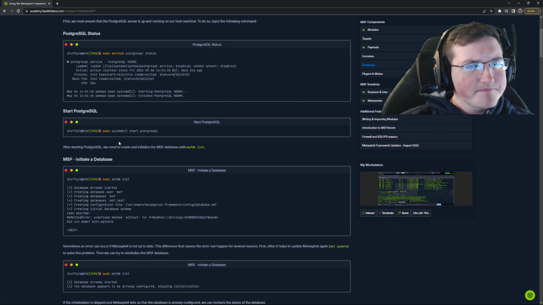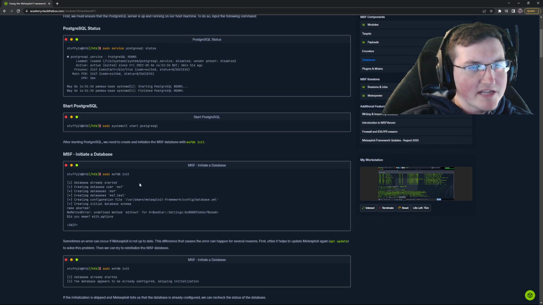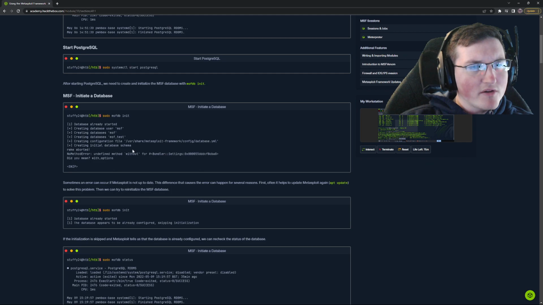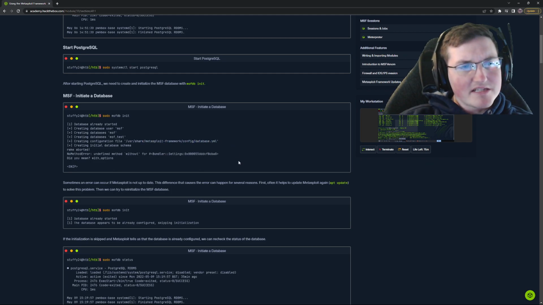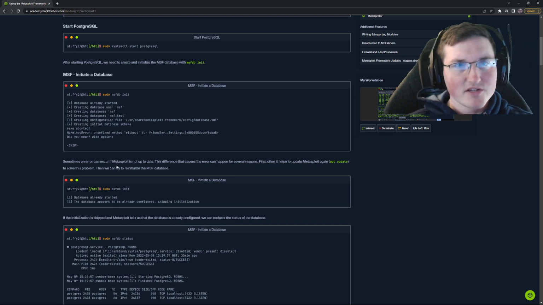You can see they went ahead and started the database. That's going to start up before you even start up Metasploit. Then they start the Metasploit framework database. By default it loads the configuration file, /usr/share/metasploit-framework/config/database.yml. They also walk you through some of the errors you might see. If your Metasploit's not up to date, you'll get an error, so you need to update it.